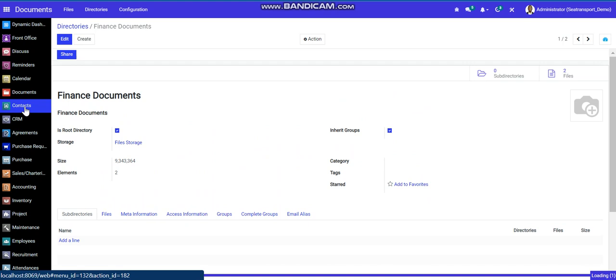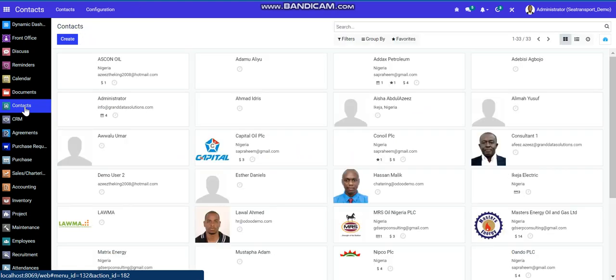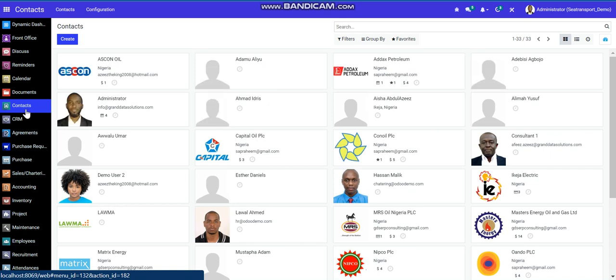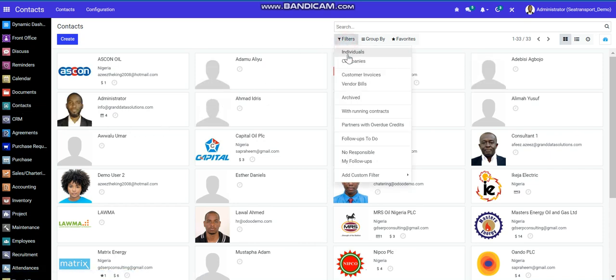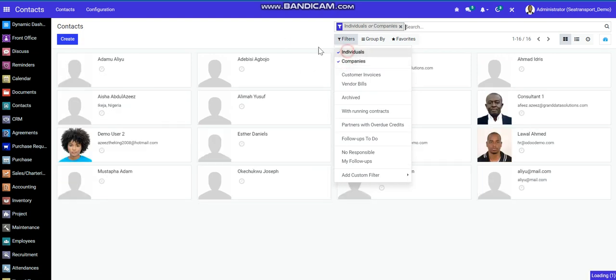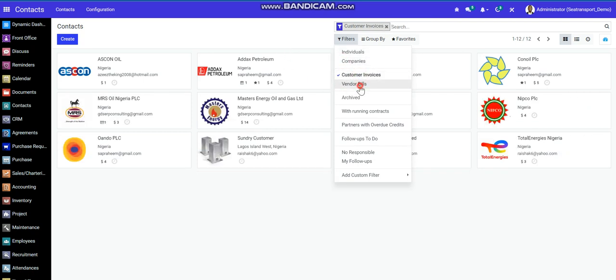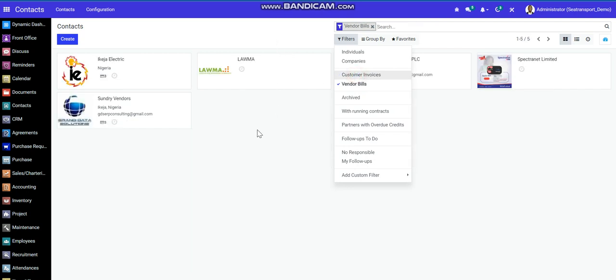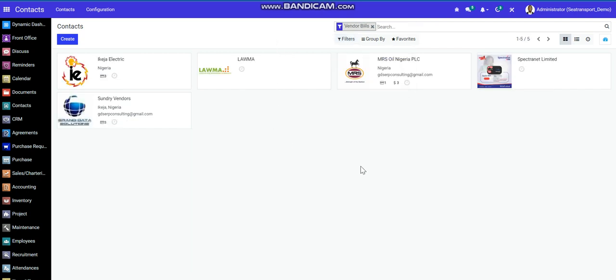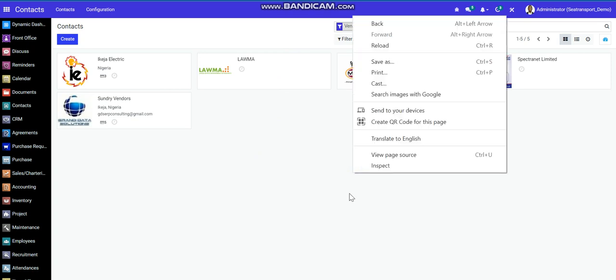This is a module that is used by the system to keep the list of all our business partners. We can filter based on individuals. Those partners can be individuals or they can be companies. Also, they can be our customers or they can be our vendors. So whenever we are creating customers or vendors or even accounts for employees of the company, this is where the system will keep all their details.